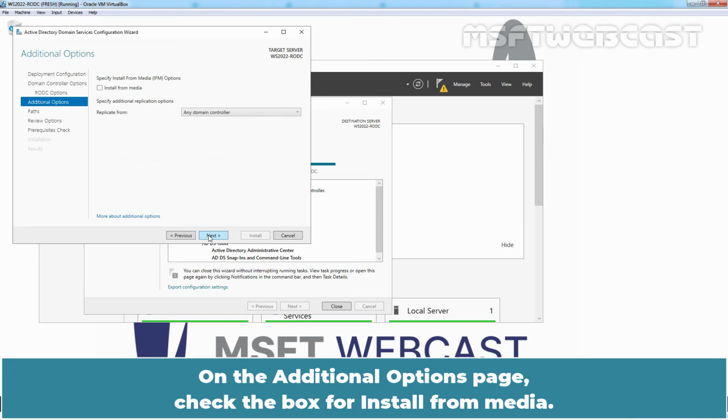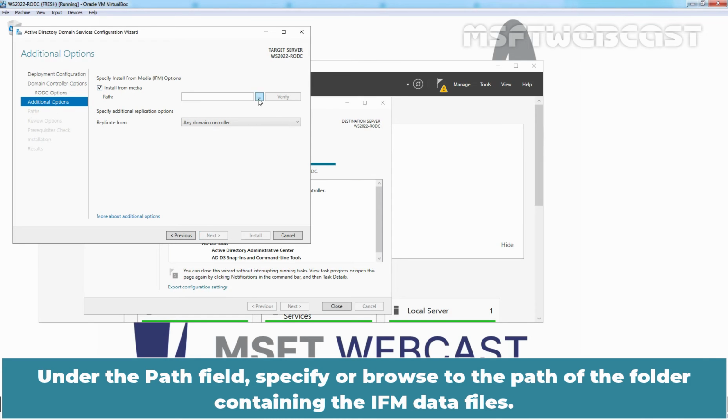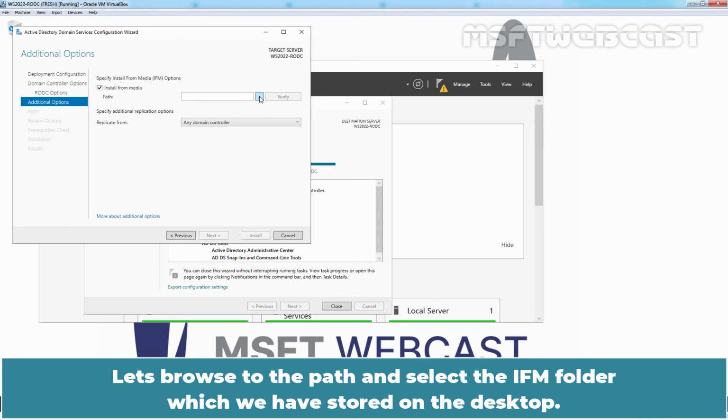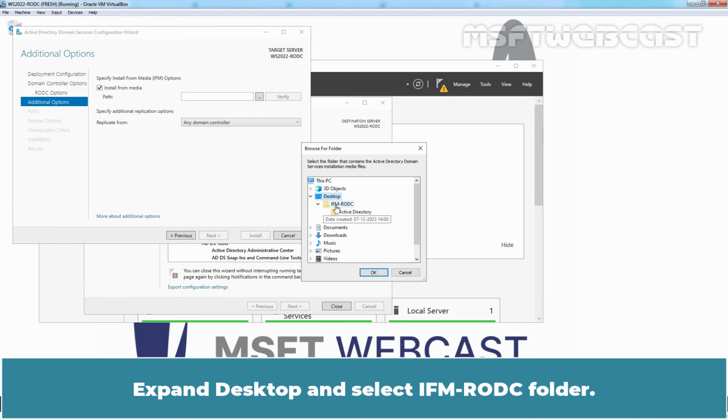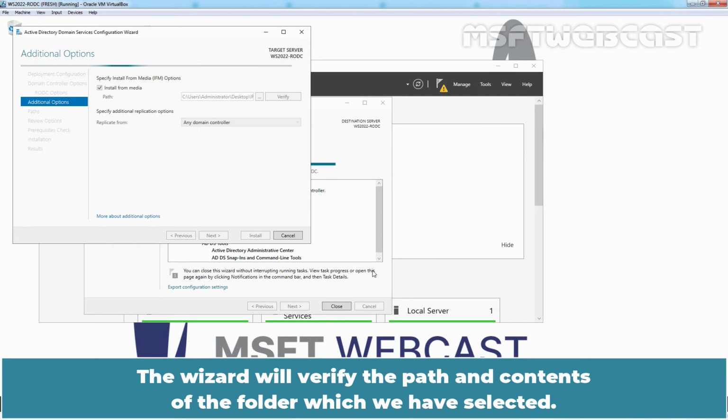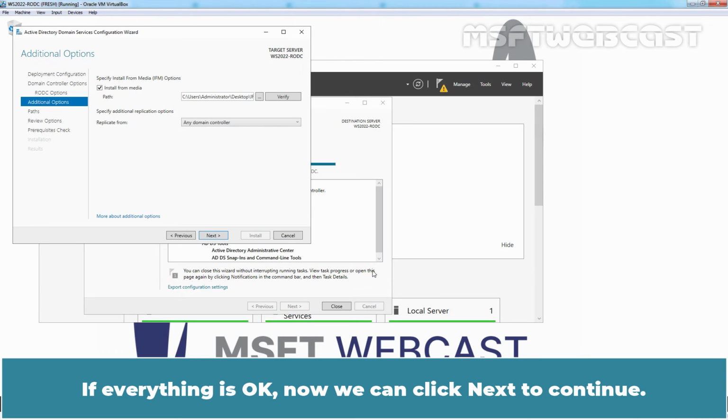On the additional options page, check the box for Install from media. Under the path field, specify or browse to the path of the folder containing the IFM data files. Let's browse to the path and select the IFM folder which we have stored on the desktop. Expand Desktop and select the IFM RODC folder. Click OK. The wizard will verify the path and contents of the folder which we have selected. If everything is OK, now we can click Next to continue.